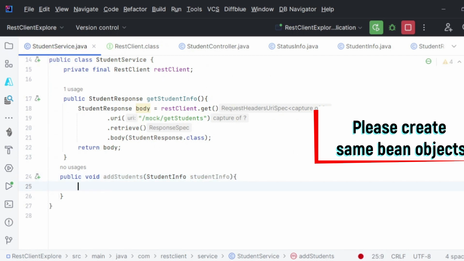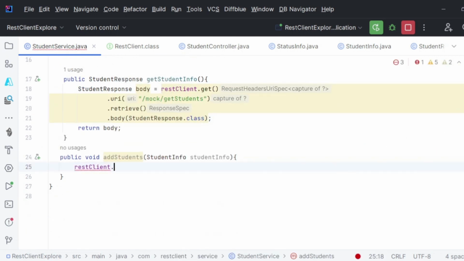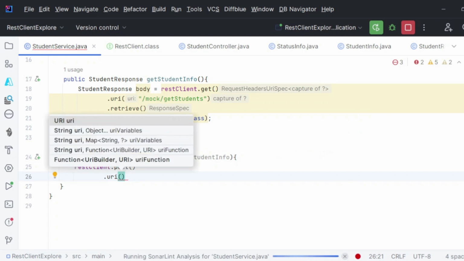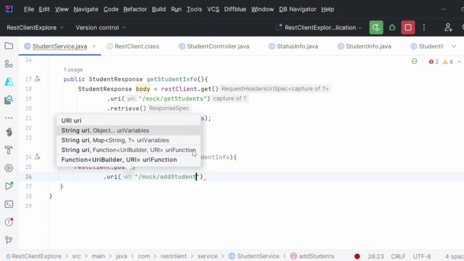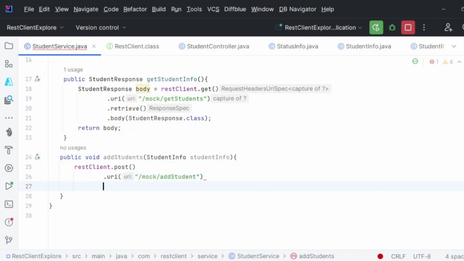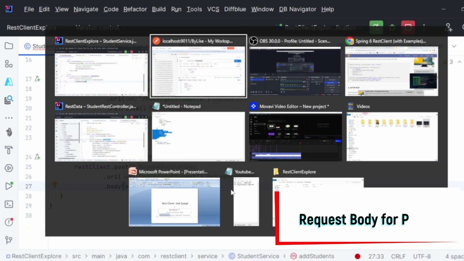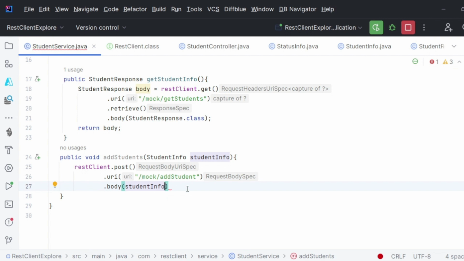Now you need to import your REST client. That is done. Now restClient dot, you do post here, then you do uri. What is the URI? The base URI I have already taken, so I can simply copy the second half of it and paste it here. Then this is important, guys: body. What is a body? This is the body that I am going to pass, because this entire thing is nothing but my request body, right? So that I am passing here.